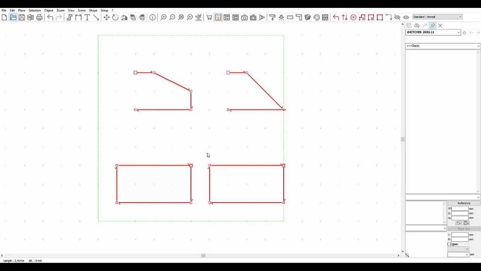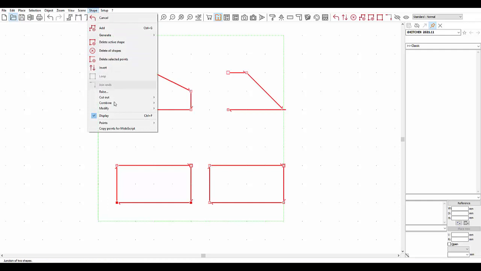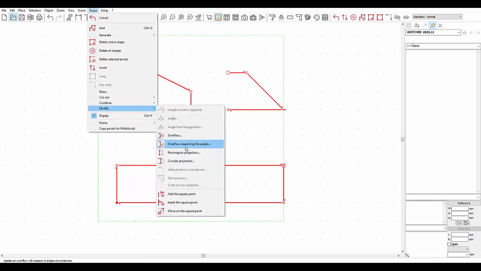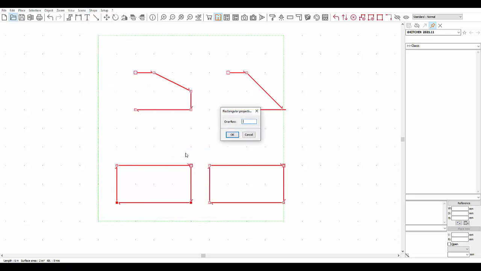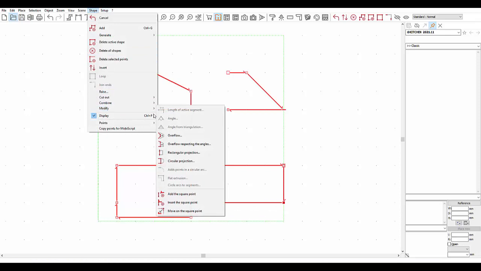Once again, we will have an example with two identical shapes. Let's select 2 points on the shape on the left. In the Shape drop-down menu, click on Modify and then on Rectangular Projection. You will be asked for the measures of an overhang, such as 400mm. When we look at the result, you will notice that the 2 new points will be placed 400mm from the initial segment.